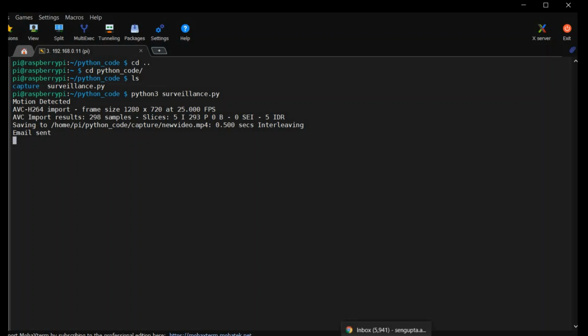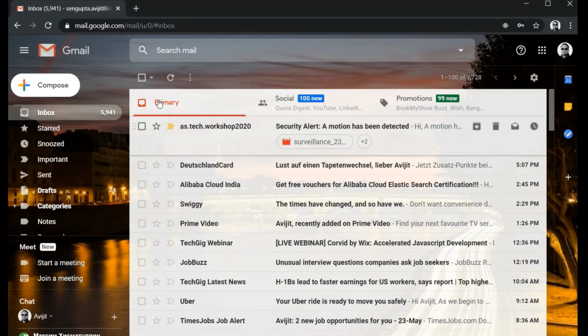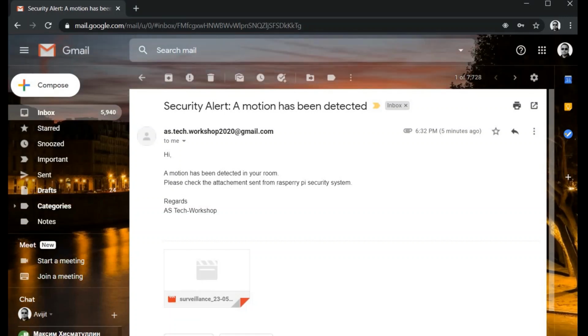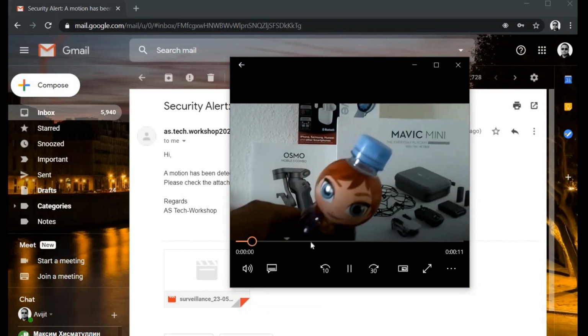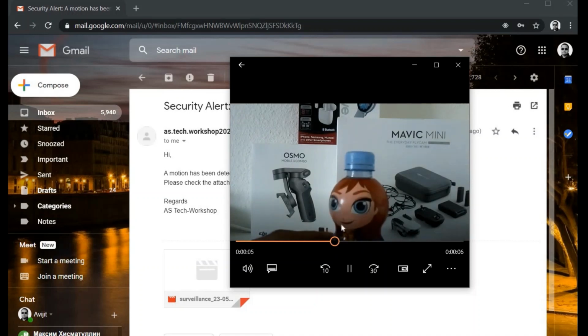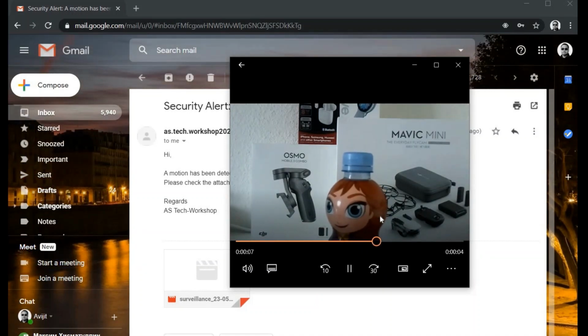So now if I check the email notification in the receiver email address, I can see that I received an email, and if I open that email, I can see a motion has been detected. This is the body, and this is the attached video file. So I need to download it first, and if I open the file, I can see the motion has been detected first, and then it captured the video for 10 seconds.